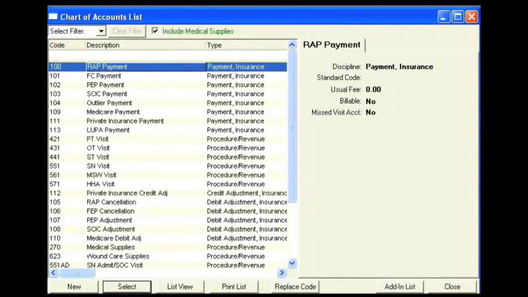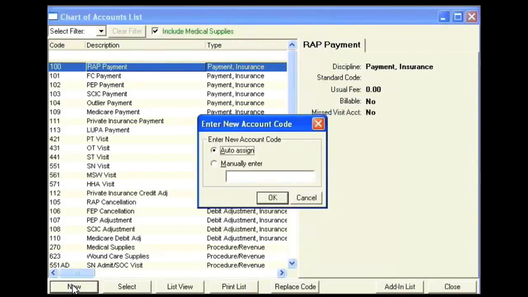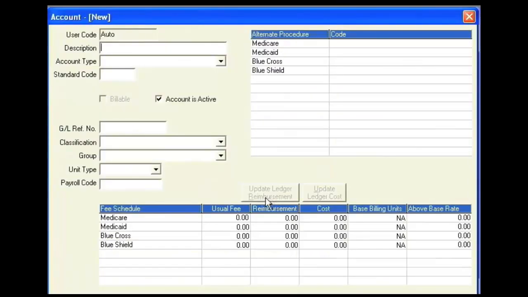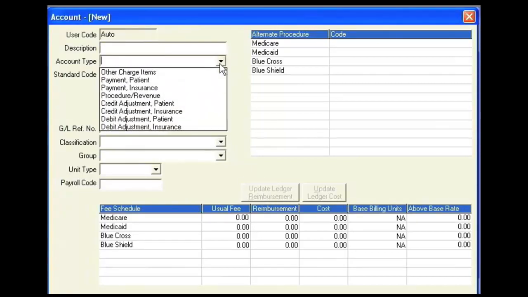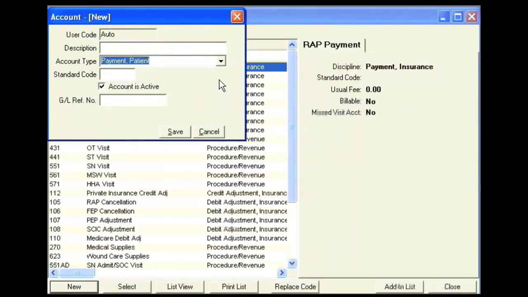To add a new account, click New. You can choose to have the software automatically assign a code for the account or manually create one of your own. This is the initial entry screen, and depending on the account type selected, your options on the screen may change. Selecting a payment or adjustment account type will remove the fee schedule and alternate procedure code options because they are not needed for those account types.